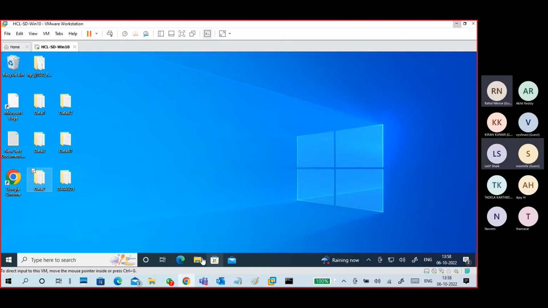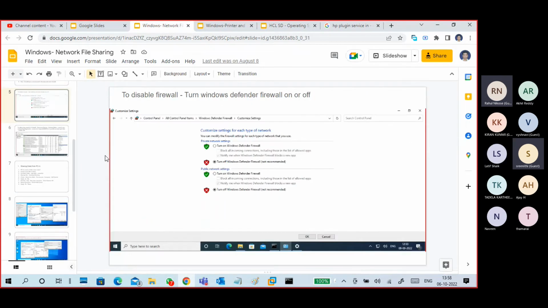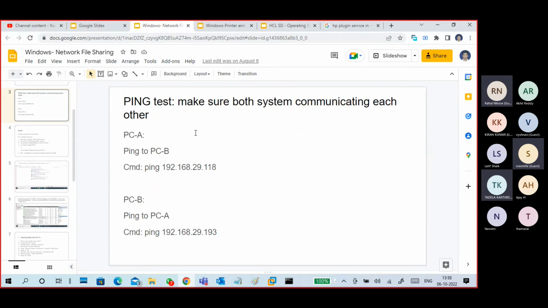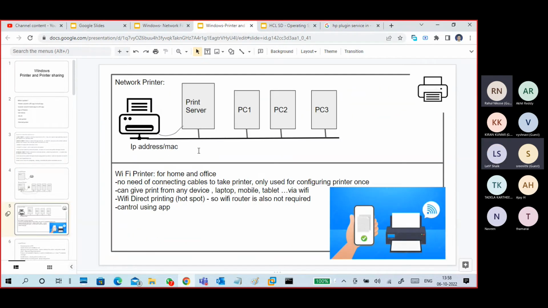Guys, do you understand up to now what the printers are? Local printer, shared printer, network printer, Wi-Fi printer. And a Wi-Fi printer we can operate without a Wi-Fi router also. How? Hotspot. That is called Wi-Fi Direct printing. Windows 10 has a feature called Wi-Fi Direct printing.